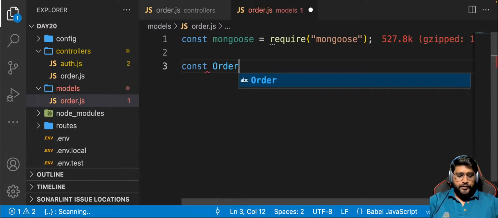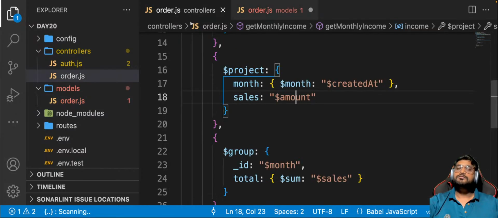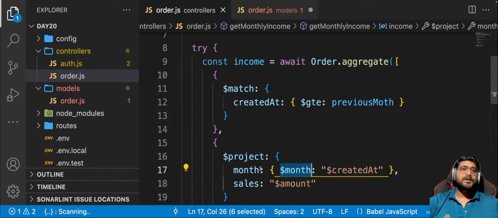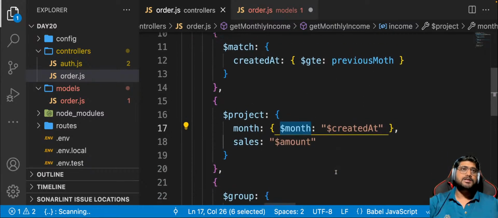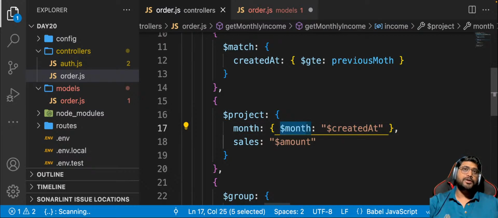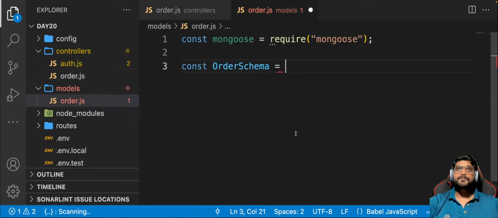Let me create the order schema for you. Line number 17. Acha, this is just a way of writing, nothing else. Month would have multiple months. So your month will have a dollar month, whatever the value is, it will come over here. It is just a way of writing. Forget about this. Don't get too confused.